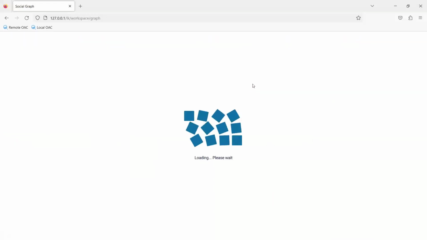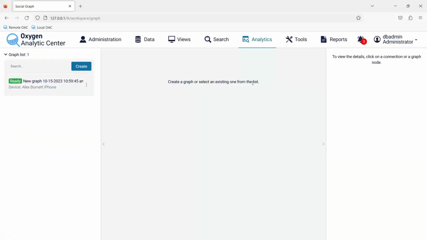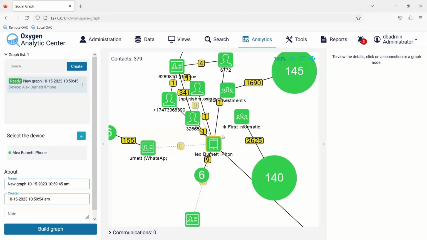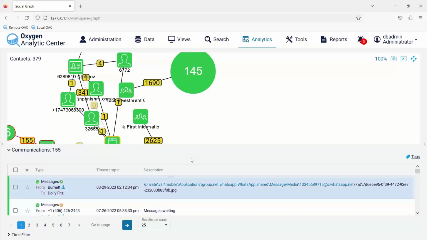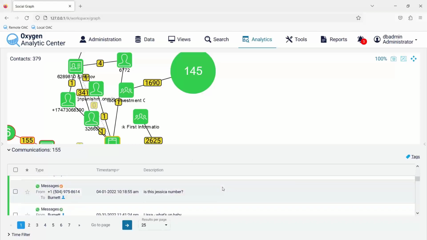The social graph, you know, if you have Detective and you're used to a social graph, I think I already built one from Burnett's phone. It's kind of like what you would expect. Let me get some more real estate in here and expand the communications pane. Let's do the WhatsApp messages between whoever that is and whoever that is. And kind of like what we were used to seeing in the Detective world. Hey, is this Jessica's number? I like that. I'm going to tag it, mark it as key evidence, have a blast with that.